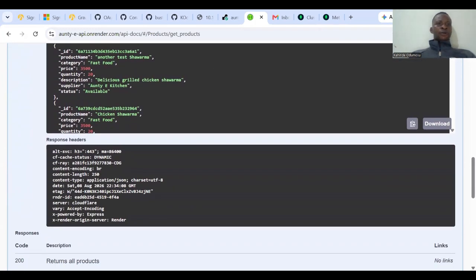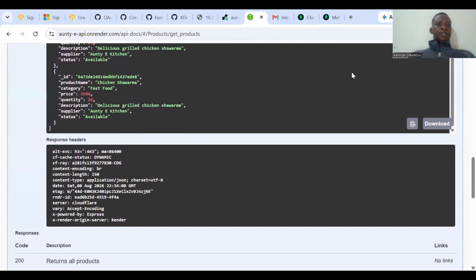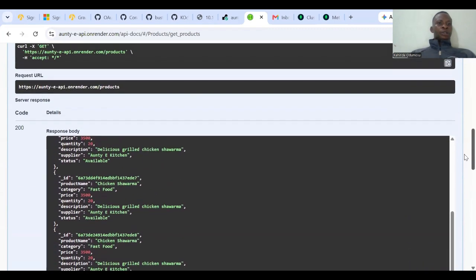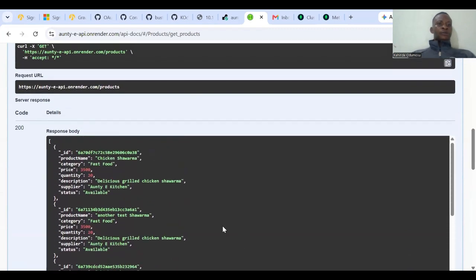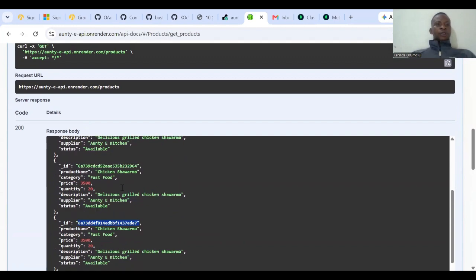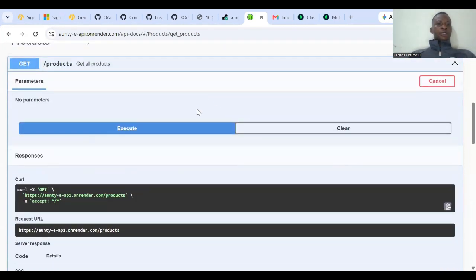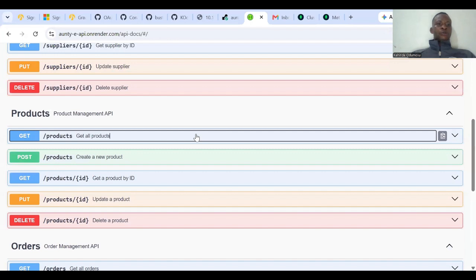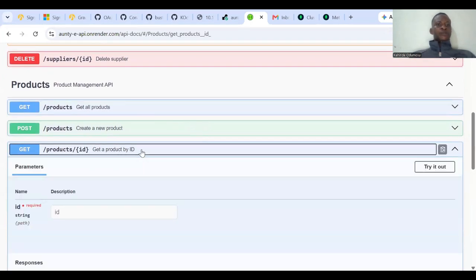I have five products, which each have a different ID, like chicken. Let me just get one of them. This is the ID I copied from there. So I'm going to use get by product ID.